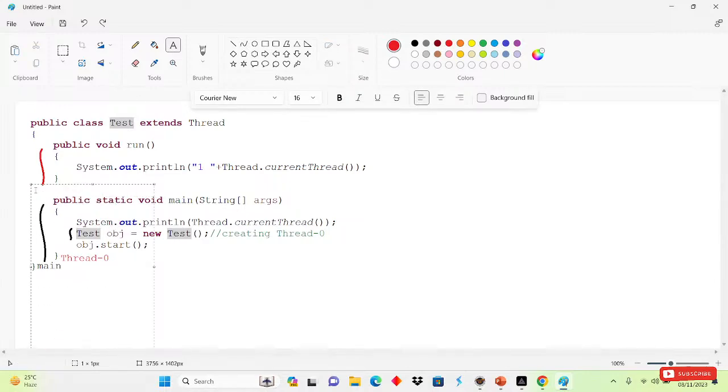Thread 0 is executing all the tasks here. Whatever task is written here, that is executed by thread 0. And whatever task we write inside the main method, that is executed by the main thread. And who created this thread 0? That is the main thread, right? Because we have created the object inside the main method. So whatever task we have written inside the main method is executed by the main thread, and whatever task we have written inside the run method is executed by thread 0.